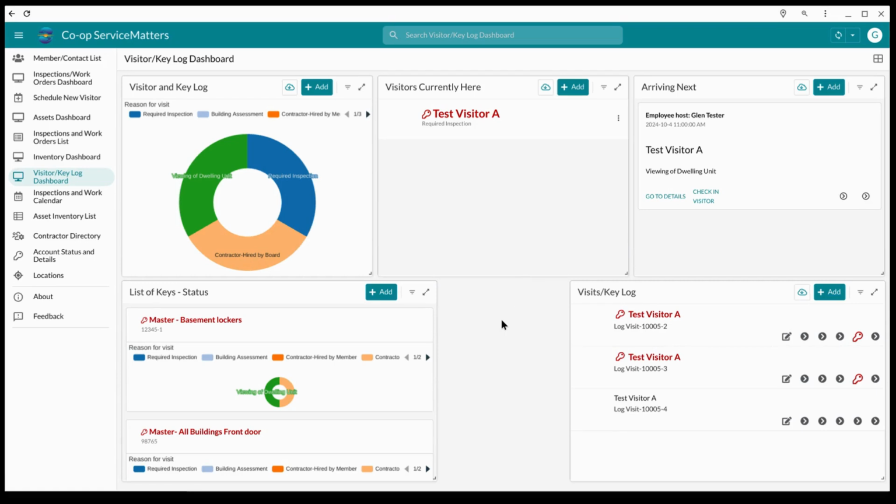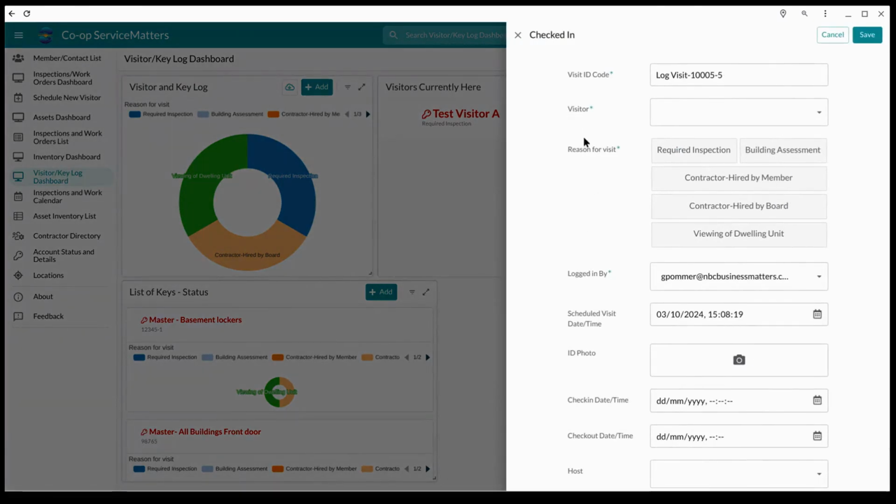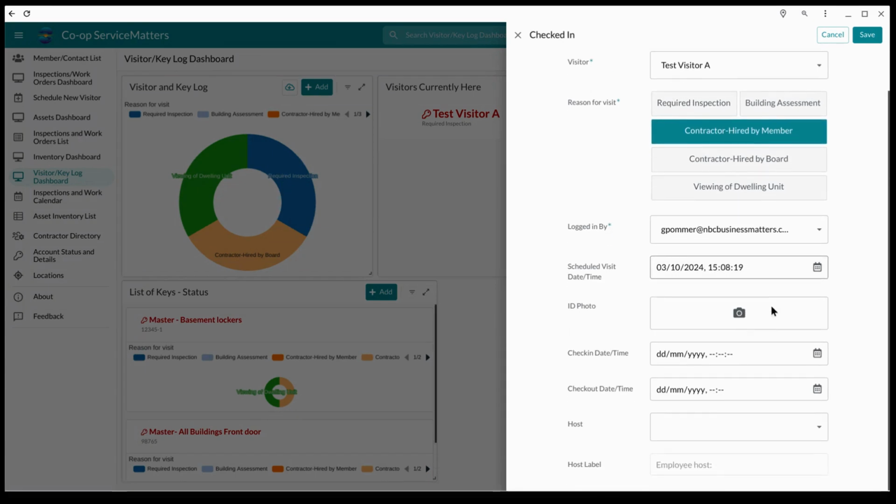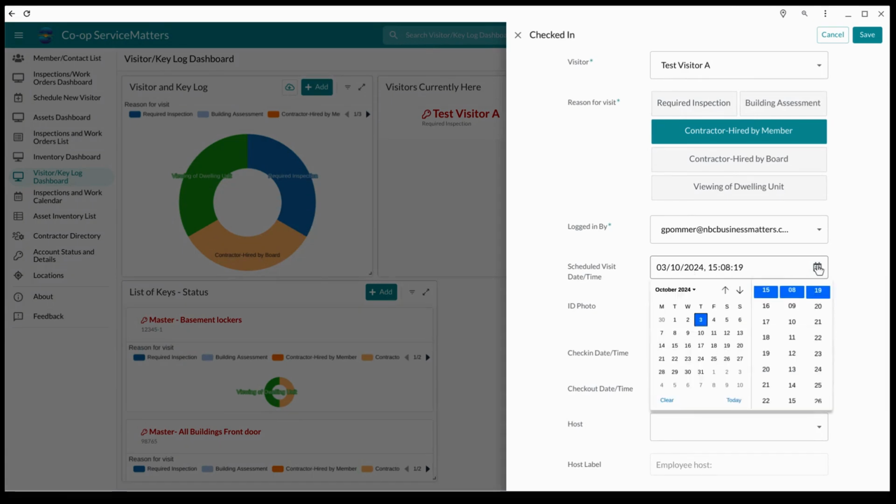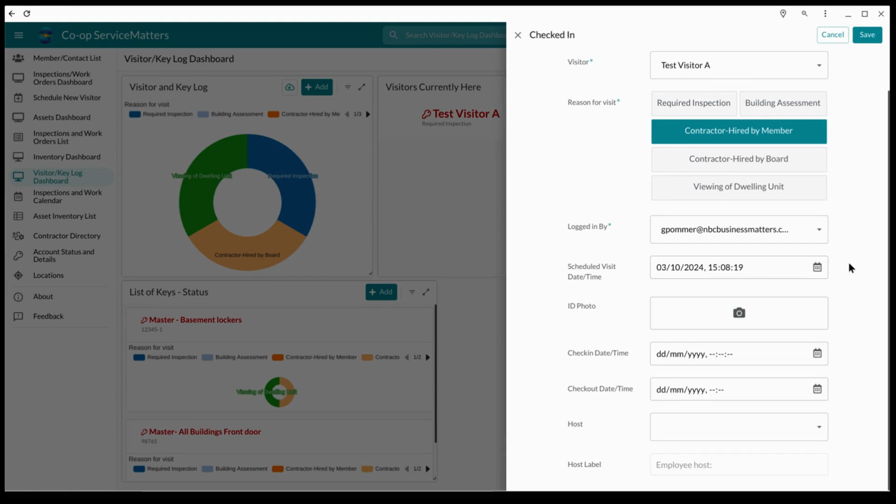Okay. So we can schedule a new visit simply by clicking the Add button anywhere that you see it on the screen. This will open up the visit creator and we can now create a visit. The visitor itself can be selected from past entries or from your contractor list. You can indicate the reason for the visit, whether this is a required inspection, contractor, etc. You can schedule the visit time. It's going to start immediately on default. This is in case you're creating this right while they've arrived, but you can go into the calendar and select any date time that you've scheduled the appointment for.